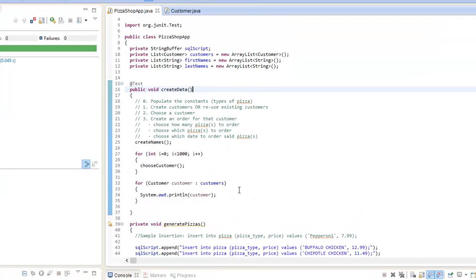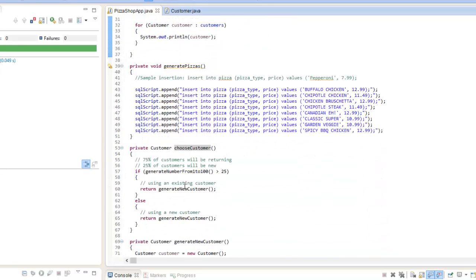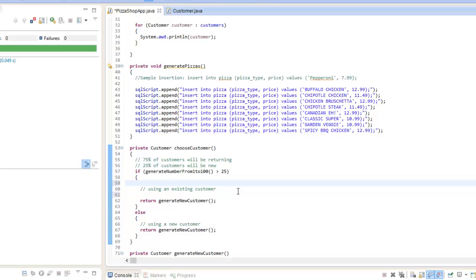So now we can get on with the better stuff. We've populated the constants, we've created the customers, but we haven't finished this area. We have generated a new customer, but now we need to choose to use an existing customer. So here we need to choose from our list of existing customers. So how can we do this? Well, let's make use of our random number generator again.